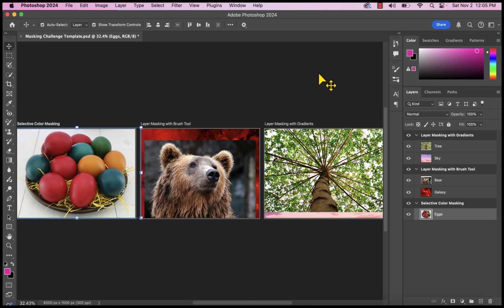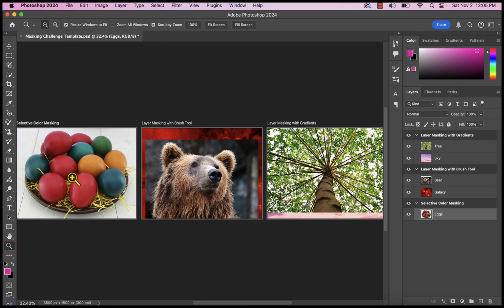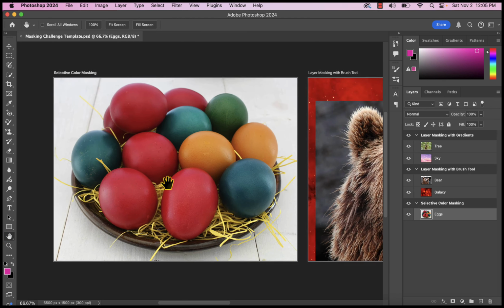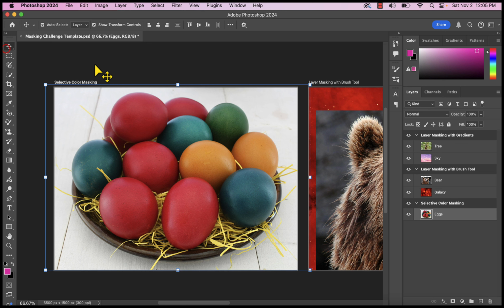For this particular challenge, you guys have 3 artboards, and in each artboard, you need to show me evidence of layer masking with a slight variation in each. We're going to start with the first artboard, which is selective color masking. I'm going to use my zoom tool so that I can zoom in on this picture of Easter eggs. I'm just using my hand tool so that I can pan over it. And here I want to basically apply a black and white adjustment layer.